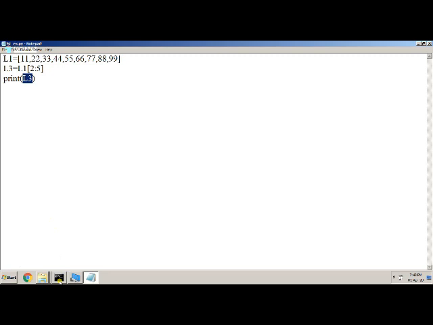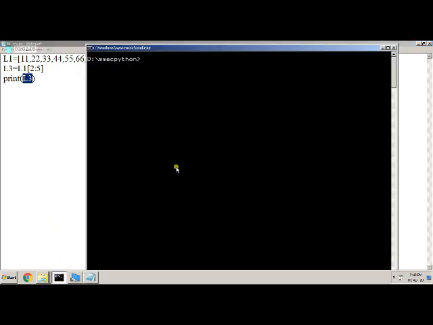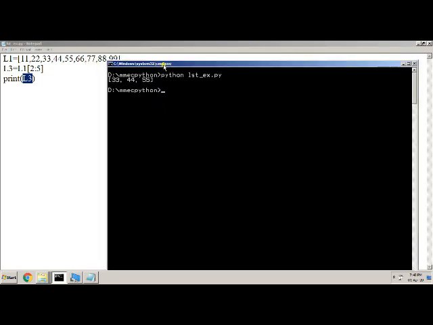So I save the program. I go back to the command prompt here, and then I execute the Python program, python lst example. So now you can see that it displayed 33, 44 and 55. It started from element number 2, including the element at index 2, till the element at index 5, but it will not include the element at index 5.